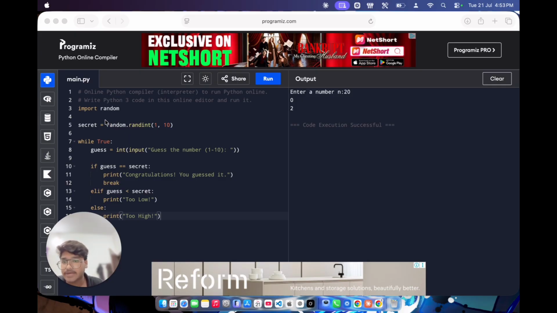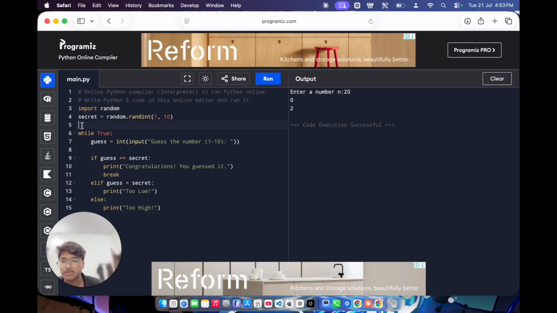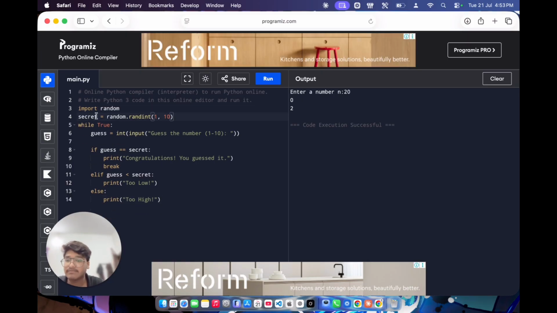Basically import random, we are importing some random things. Then we make a variable secret equals random dot random. I will tell you what this is in our upcoming videos. Basically while True, I am putting the condition to be true. Then guess equals int input, guess the number. We are also taking a variable guess. If guess is equal to secret, I will run the code.